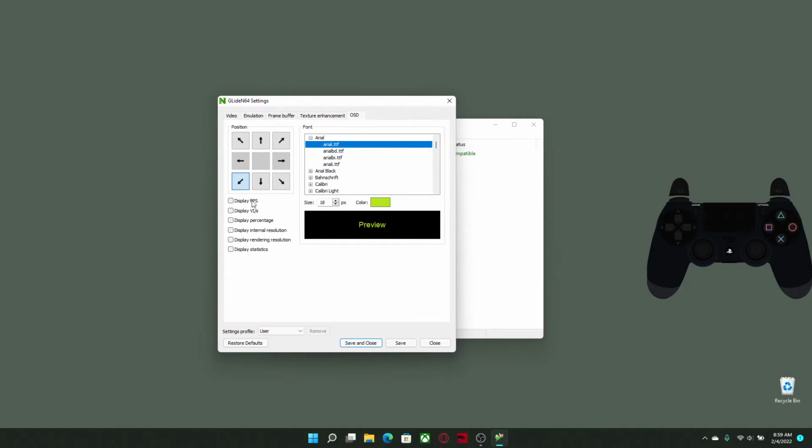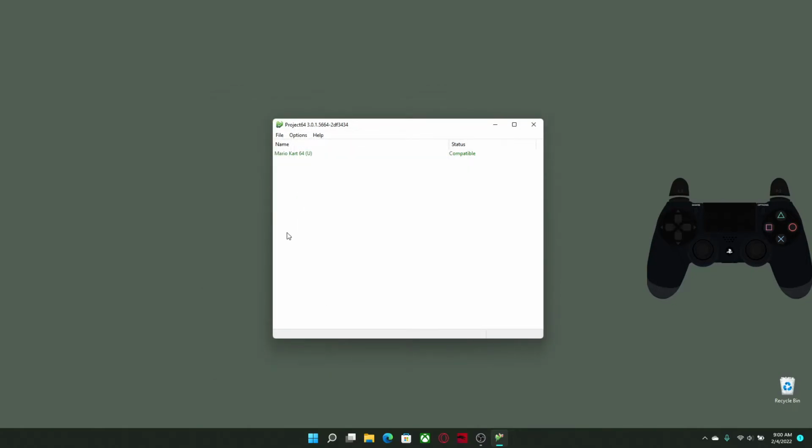Now I would display FPS, but I don't want to. This is just super simple. You don't really have to mess around with these. These are just to display what's going on. I use your profile and click on save, and we have it saved and closed.